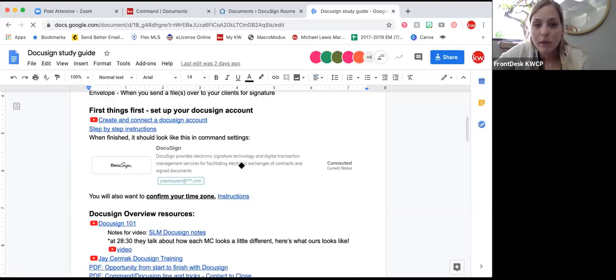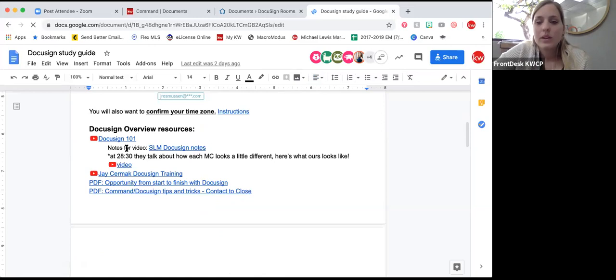Here's that information on confirming your time zone that I mentioned earlier. Super random, but some people's accounts aren't on the Eastern time zone. So you'll want to check that, especially if you start to notice. And then there's some overview instructions.